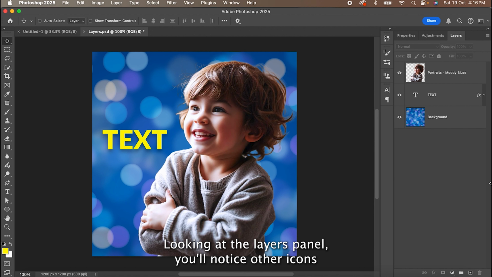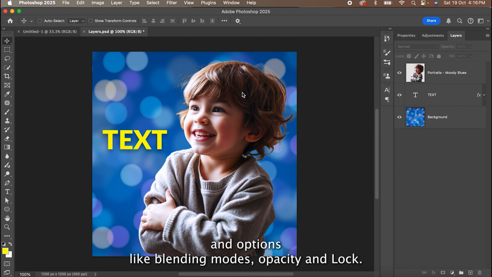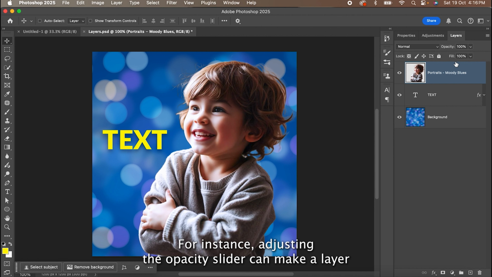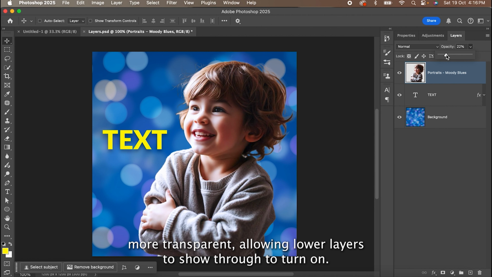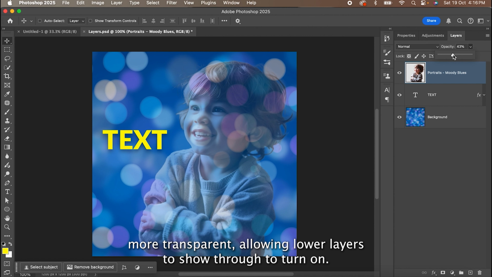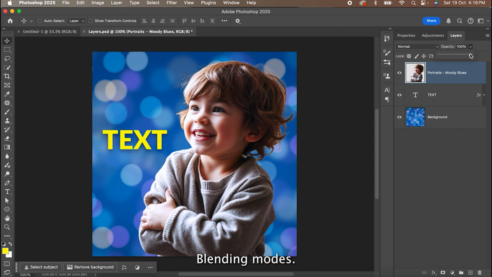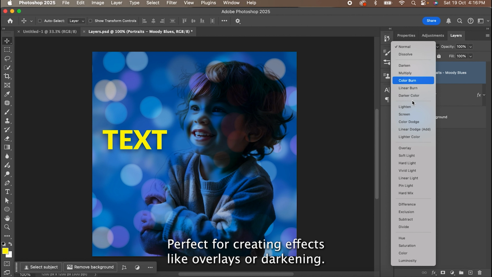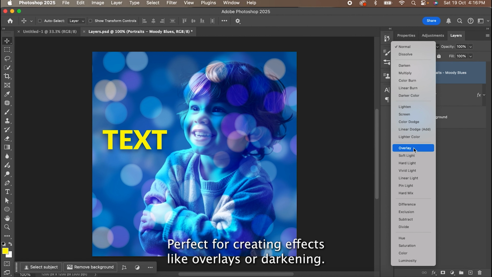Looking at the Layers panel, you'll notice other icons and options like blending modes, opacity, and lock. These let you control how your layers interact with each other. For instance, adjusting the opacity slider can make a layer more transparent, allowing lower layers to show through. Blending modes change how layers mix with each other, perfect for creating effects like overlays or darkening.